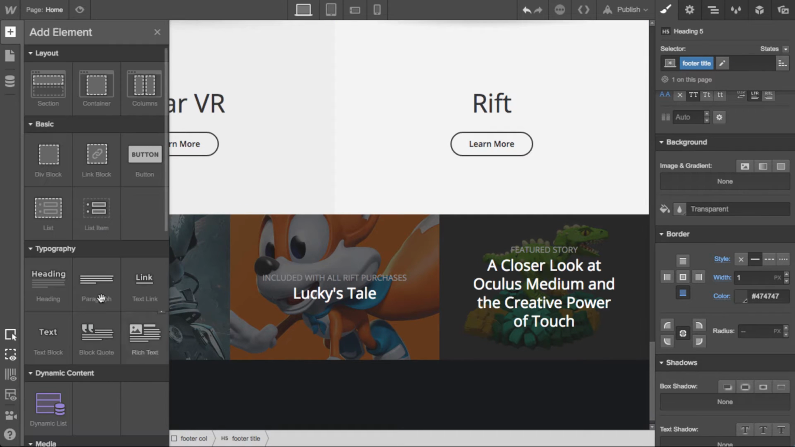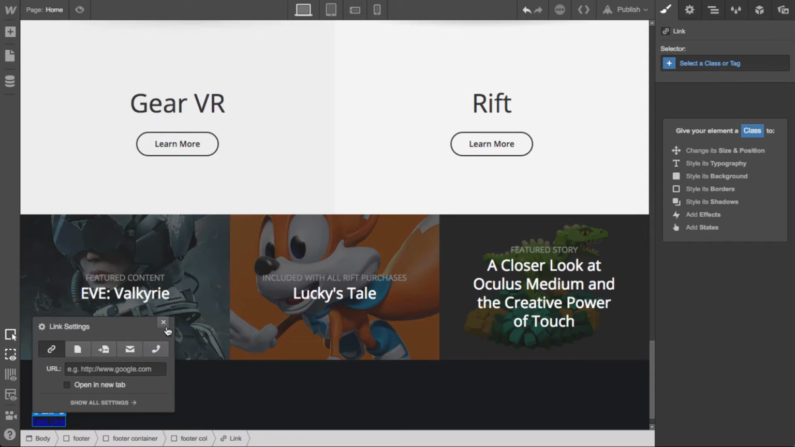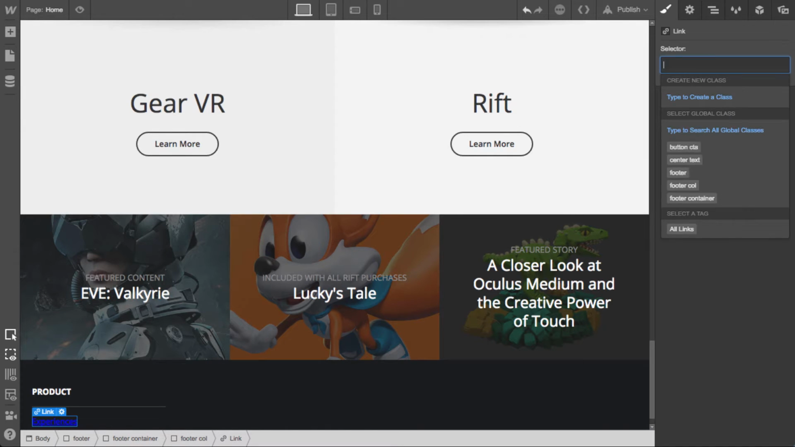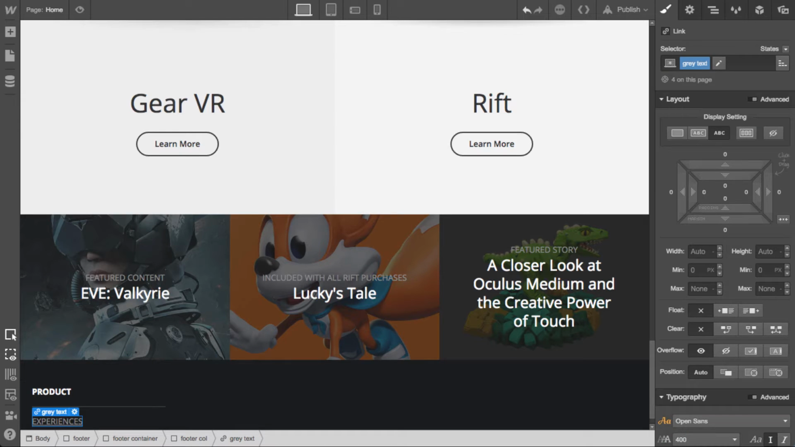Cool. And now we can start adding text links like that. Say experiences, right? And we're going to call it a footer link. Actually, let's do gray. Gray text. Nice.